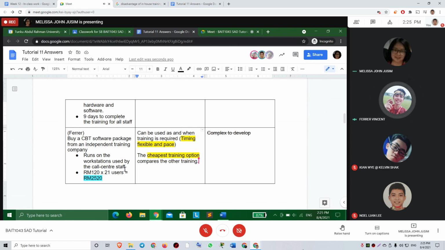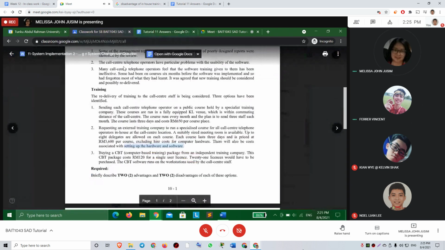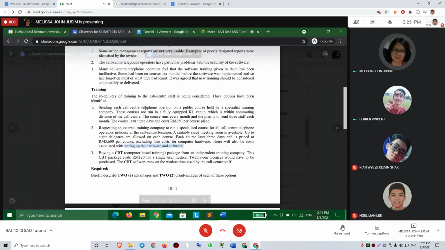The amount of training depends upon the complexity of the system and the skills presently available. Wait, the disadvantage of what, the CBT? Oh, this one. It says here the disadvantage is high initial investment and complex to develop. That's all? Yeah, that's all. I thought there was something else.